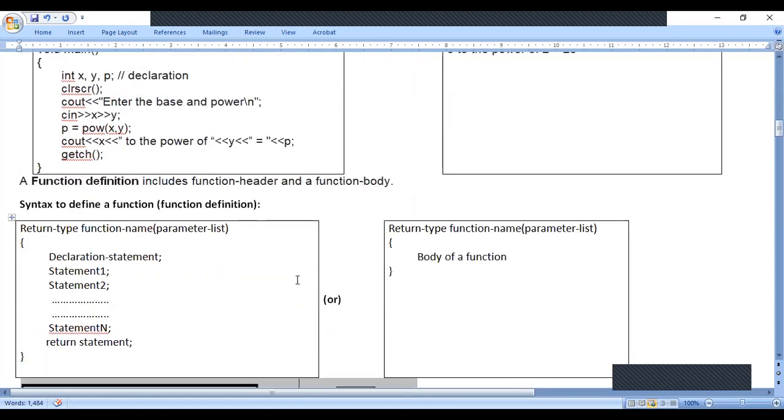Standard library functions are already present, but in addition to that, if we want to create our own function, how to create that we will see. We just look at the syntax. For every concept in a programming language, we have to follow the syntax. Syntax means like a formula.